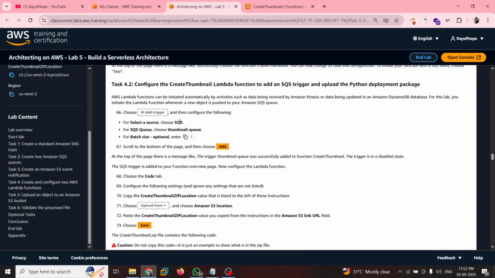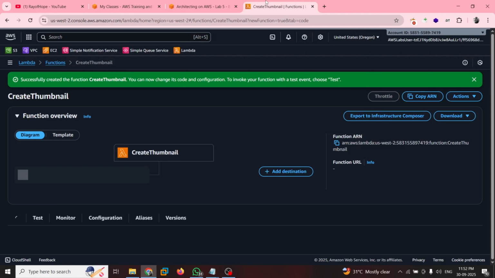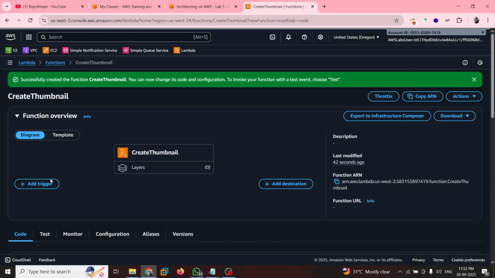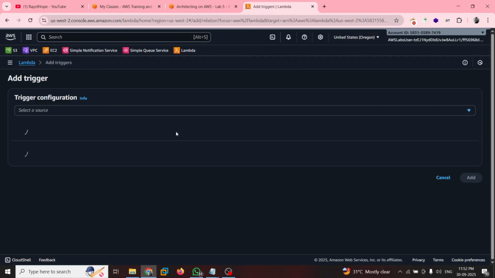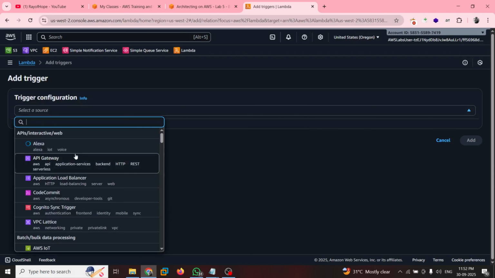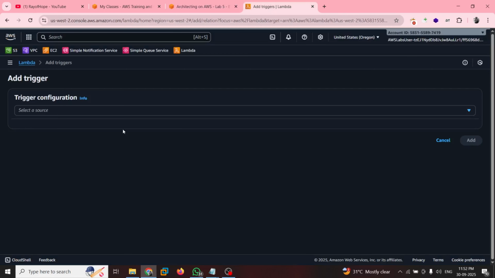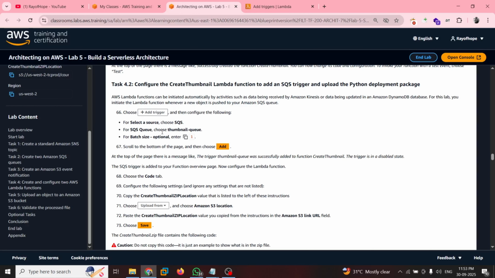So now what? Add trigger. Where do we have that functionality? Oh no, add trigger. There you go. Click on this. It gives you another page. Select source. We have a lot of sources: Alexa, API Gateway, application load balancer, and what not. Let's see what the lab says. From select the source, choose SQS. And from the source, choose thumbnail queue.